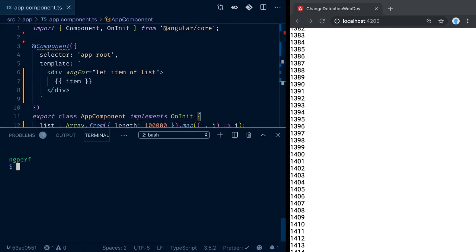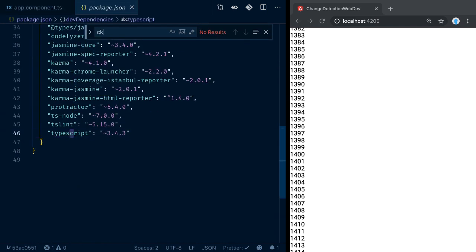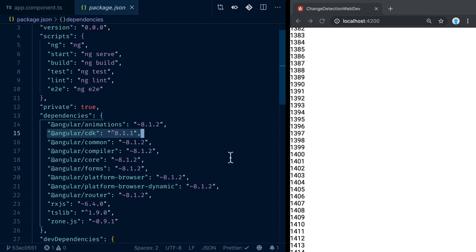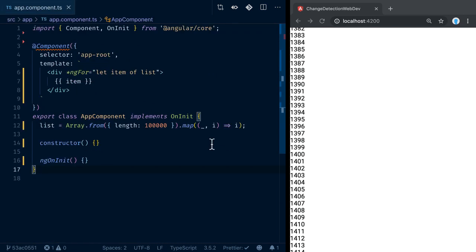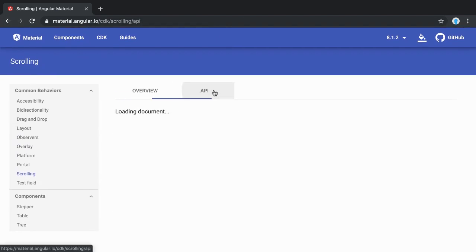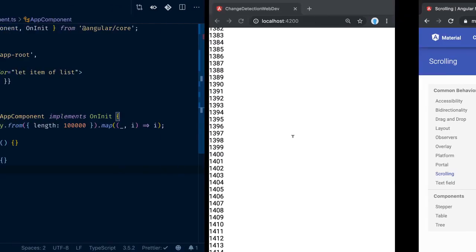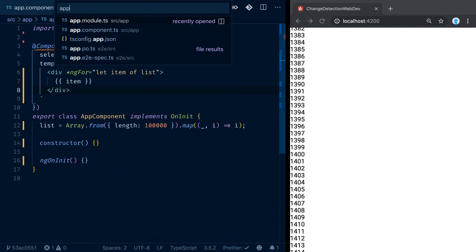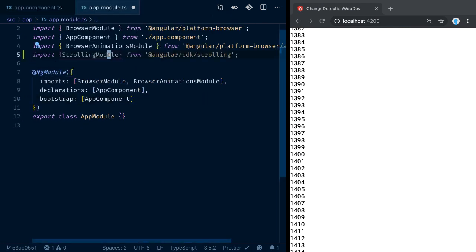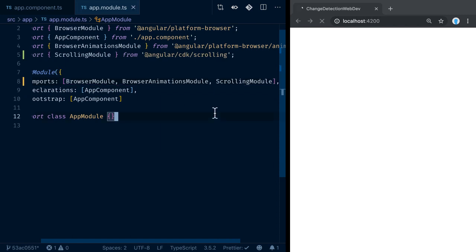So the first step is obviously to install the Angular CDK, and we do that by npm install @angular/cdk. Now I have already installed that. If you go to the package.json, you can see here the CDK being installed. And so the next step is to actually use that scrolling module. Now let's go back for a second to the documentation. Let's go to the very top. We can see here that scrolling module. So let's copy that, go over to our app module and import that as usual. And we will reference it here in the imports section, of course. Once we have that, we have our application set up.